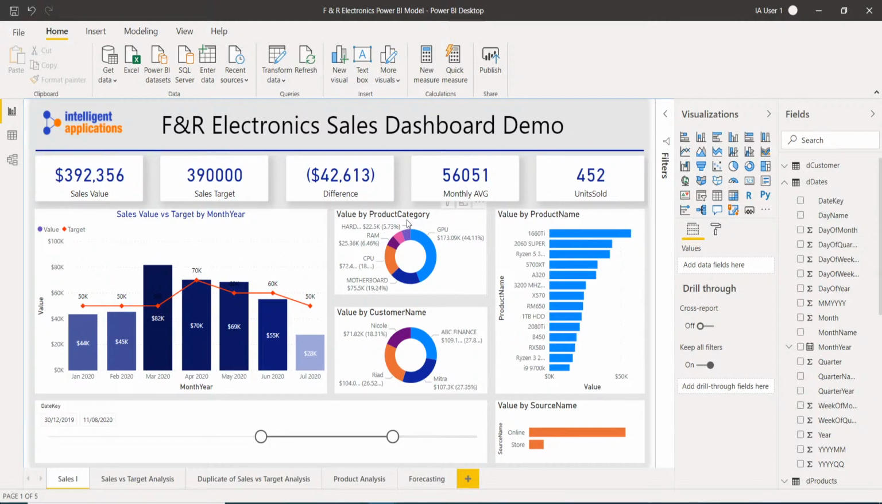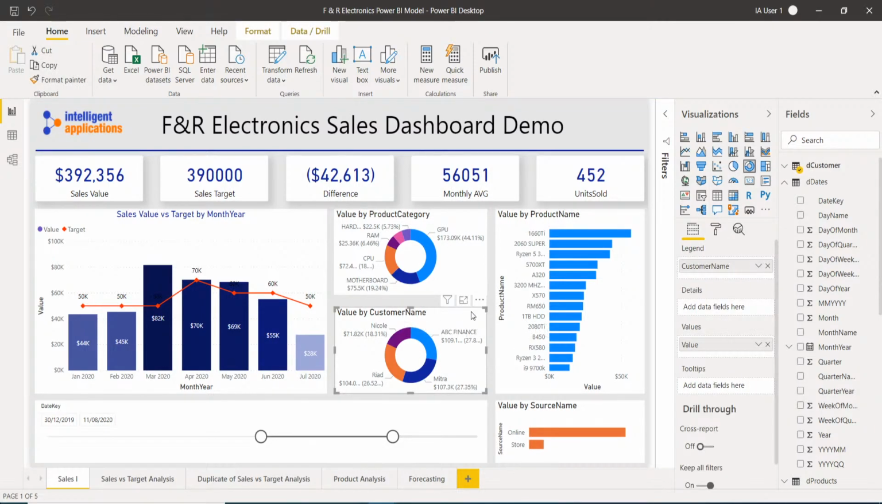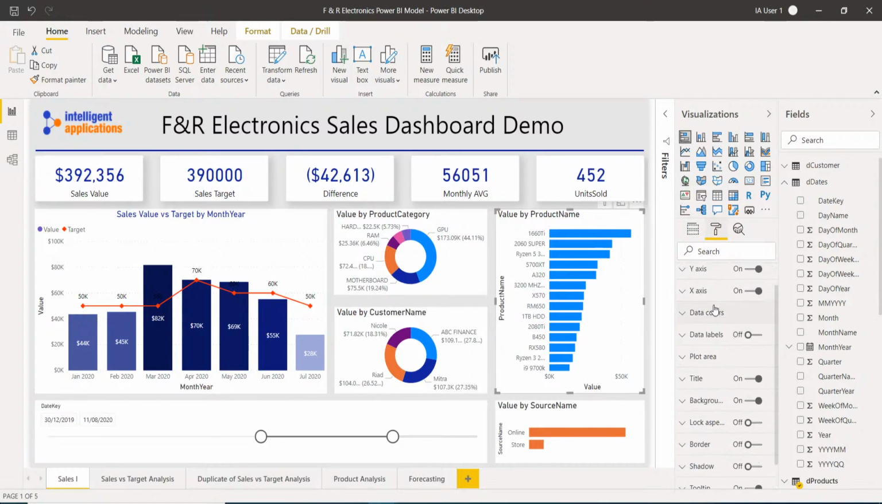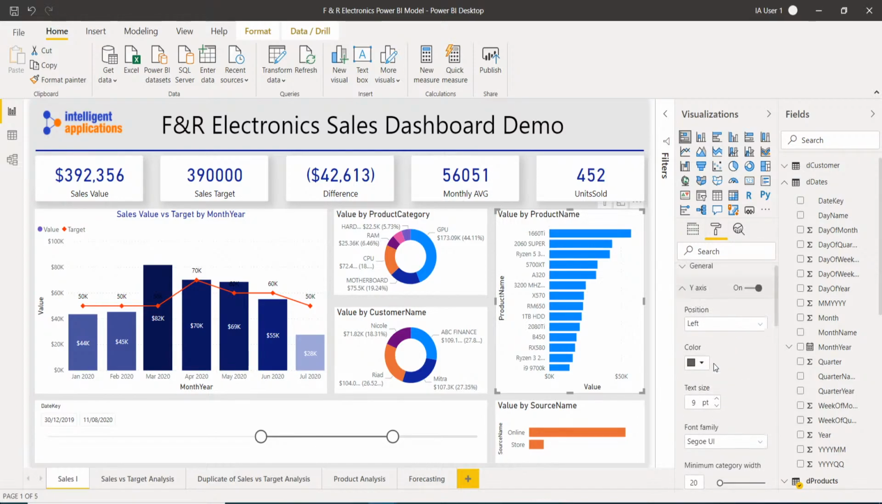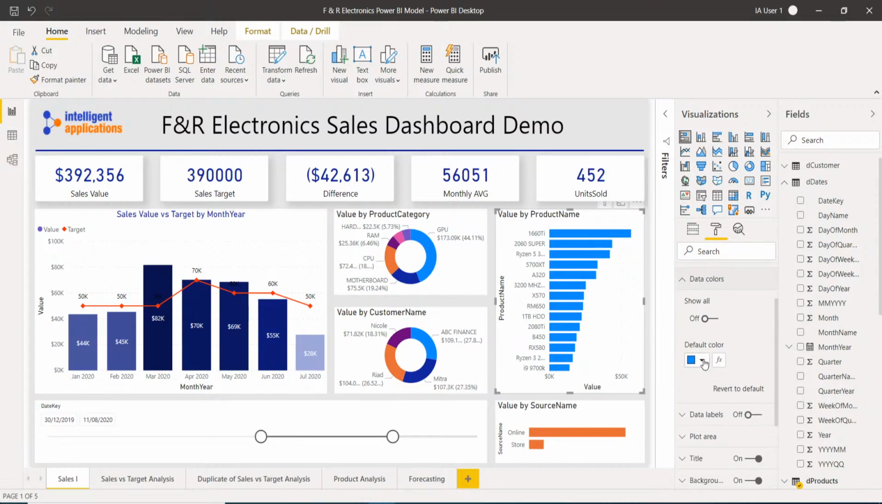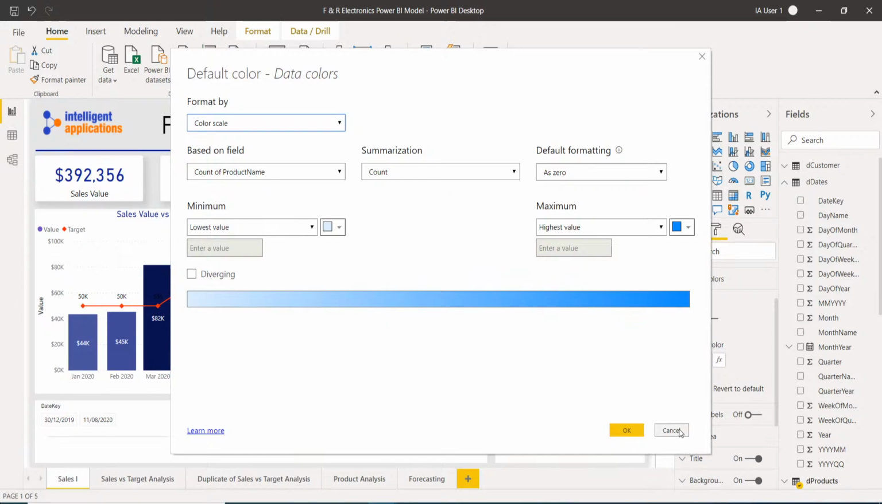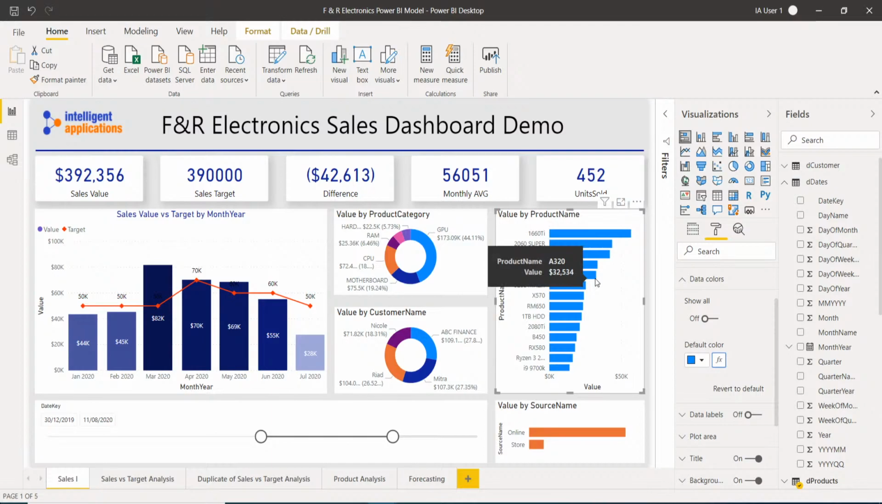For the purposes of time, I wouldn't go into showing you how to change the titles and labels on these graphs. It's all very similar. Each of these graphs have the same options, X and Y axis. You can change the font of the label, change the label, the color of the label, the title. In terms of data colors, the formatting is the same as the bar graph. So you guys could try and change the conditional formatting, the gradient for the horizontal bar graph by yourselves as a practical example. Really simple.